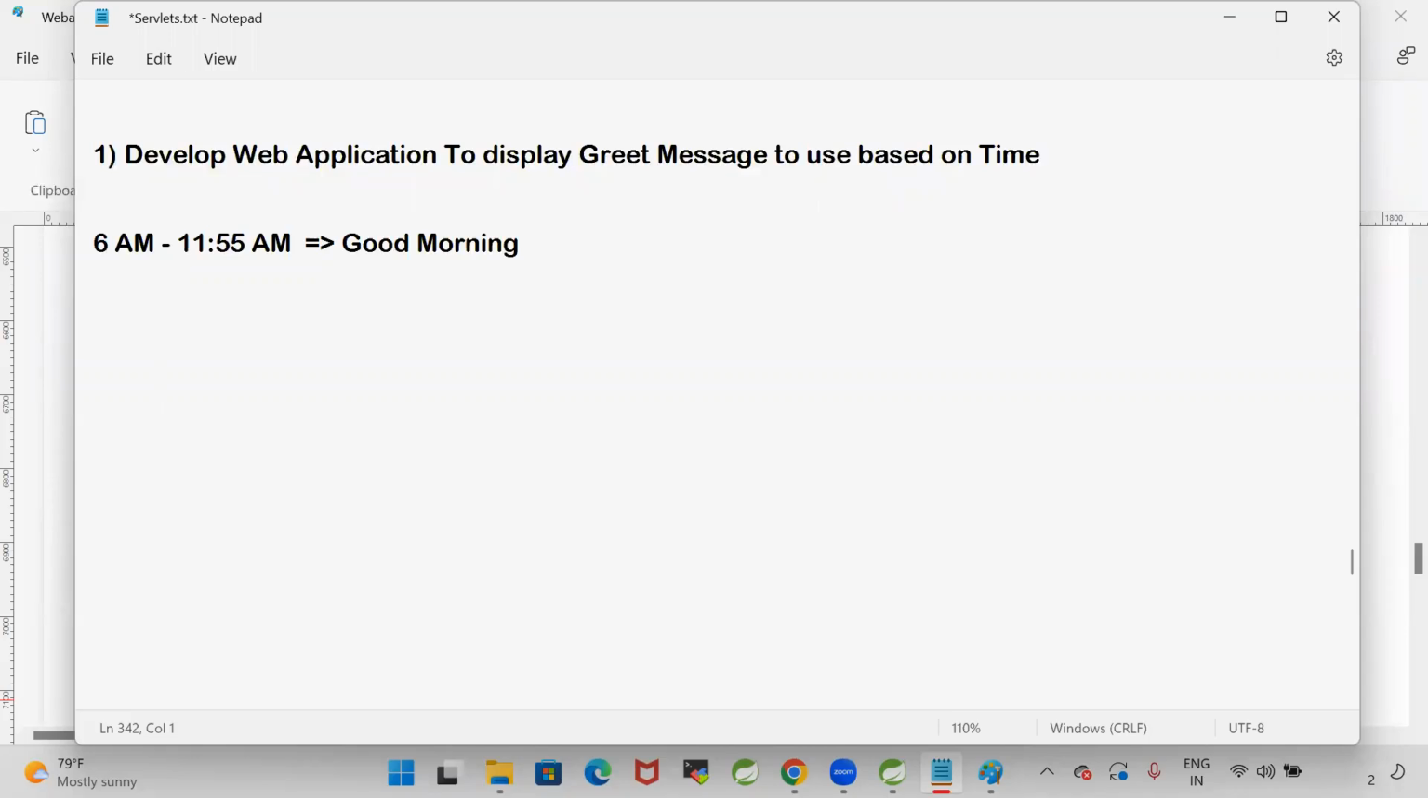So your program should calculate the current hour. Based on the current hour, it has to send a message to the browser. You got my point? Good morning. And if it is from 12 p.m. to 4 p.m., it has to send me good afternoon. Client will not give any input, guys. Client will just access your servlet. Your servlet should identify that time. Based on that time, it has to generate the response. So 4 p.m. to 8 p.m., I will say it as good evening.